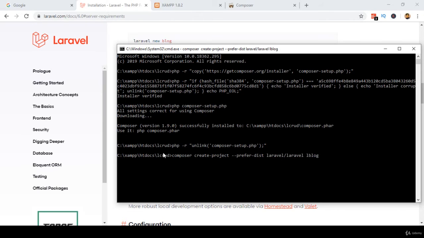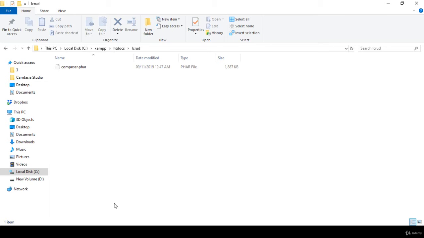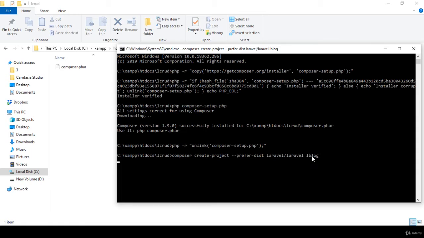All the necessary files should be downloaded to that position, and it may take a little time to download all those files. Make sure you are connected with the internet. It will create a folder named L blog, which I defined as our project name. So it may take a little time. When it is done, I will come back again.